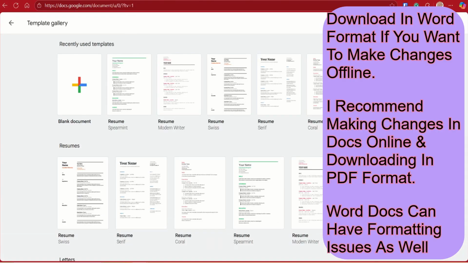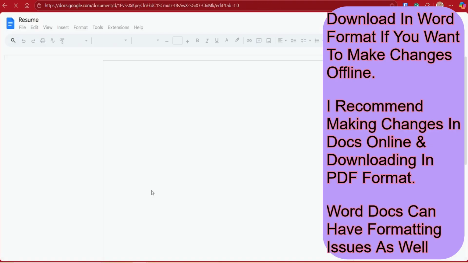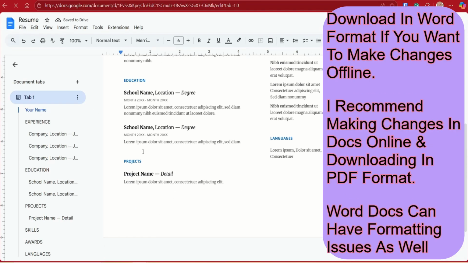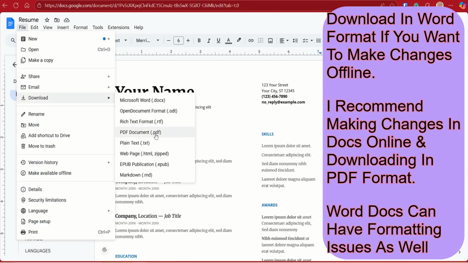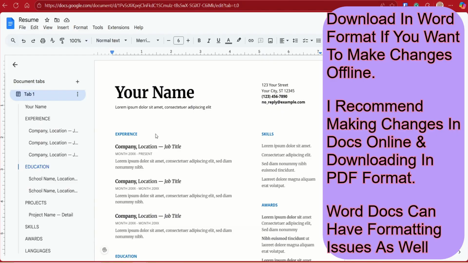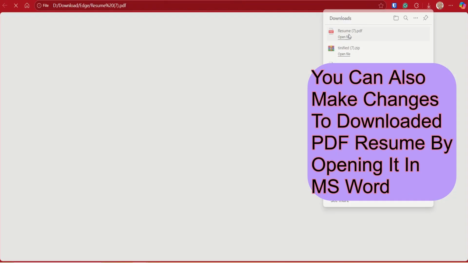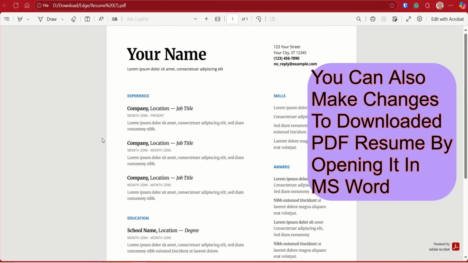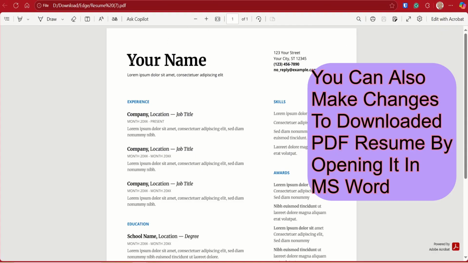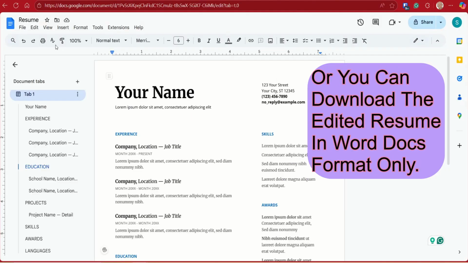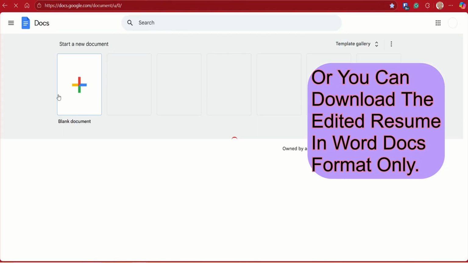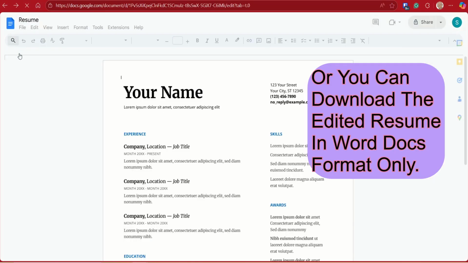Maybe I will download and show you one example as well. Yeah, let's do that. So like this is the resume. If I want to download, I will go here and click on PDF. Now this has automatically downloaded the resume on my computer. You can see I am able to access it. If I want, I can also open it in MS Word and I would be able to edit it as well. But you can do it directly if you want.